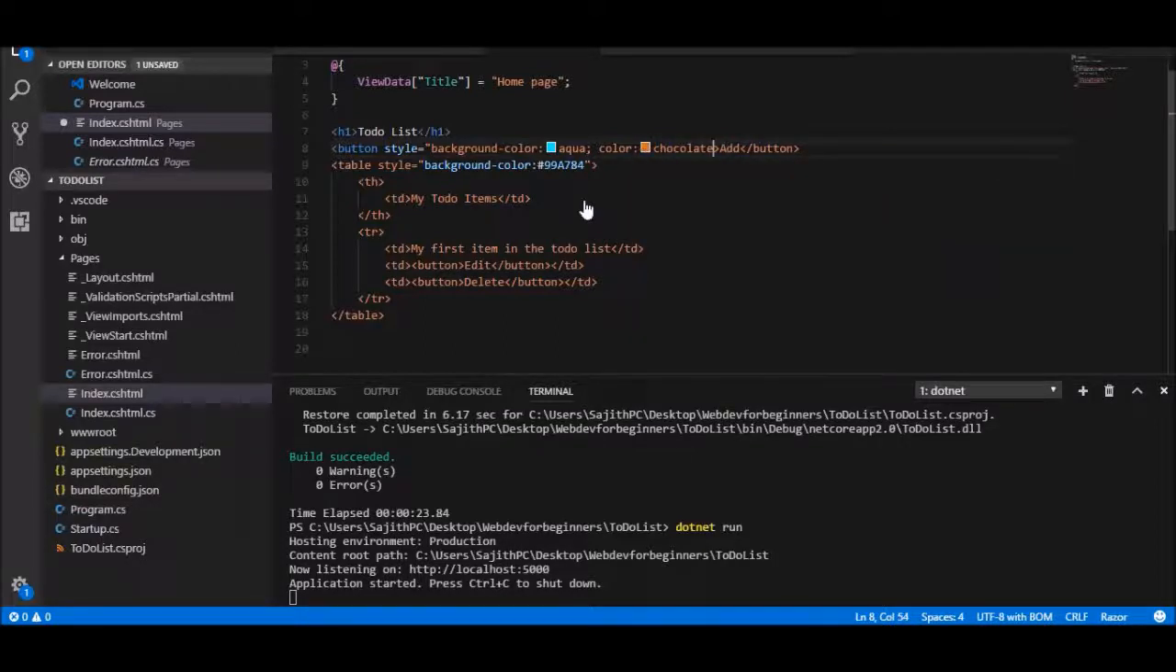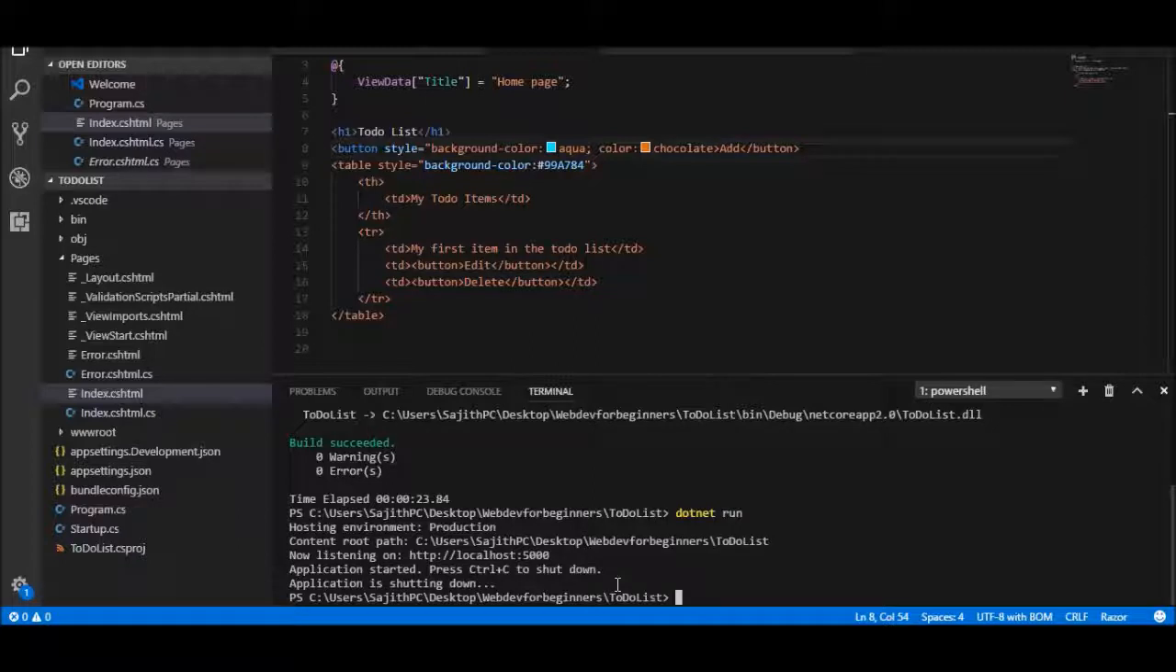Why not? So save this again, and let's stop the application by pressing Ctrl C, and then let's run dotnet build again.